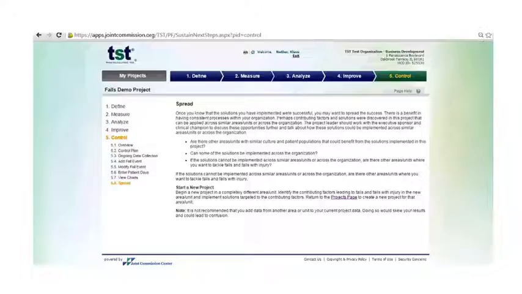Now that you know that the solutions you've implemented were successful, have shown improvement, you may want to spread that success. There's a benefit in having consistent processes within your organization. There may be contributing factors and solutions that were discovered in this project that can be applicable and applied across similar areas or units or even across the entire organization. The project leader should work with the executive sponsor and clinical champion to discuss and determine if these opportunities could be implemented across similar areas or units or across the organization.